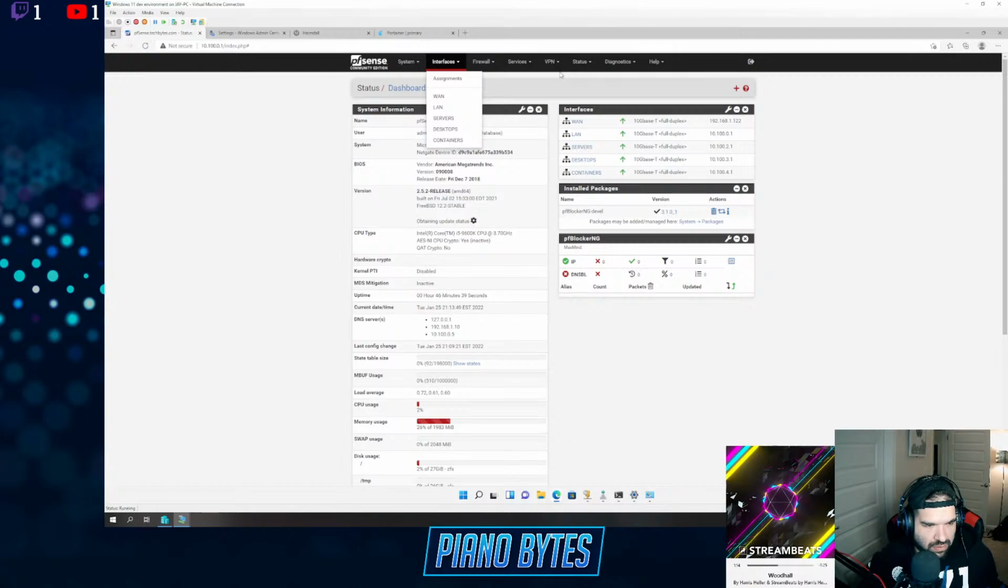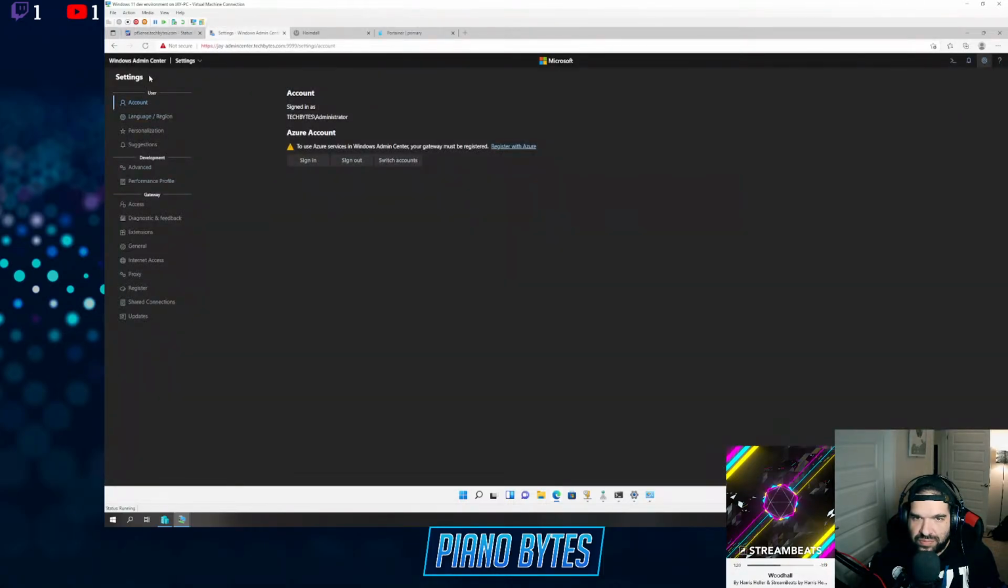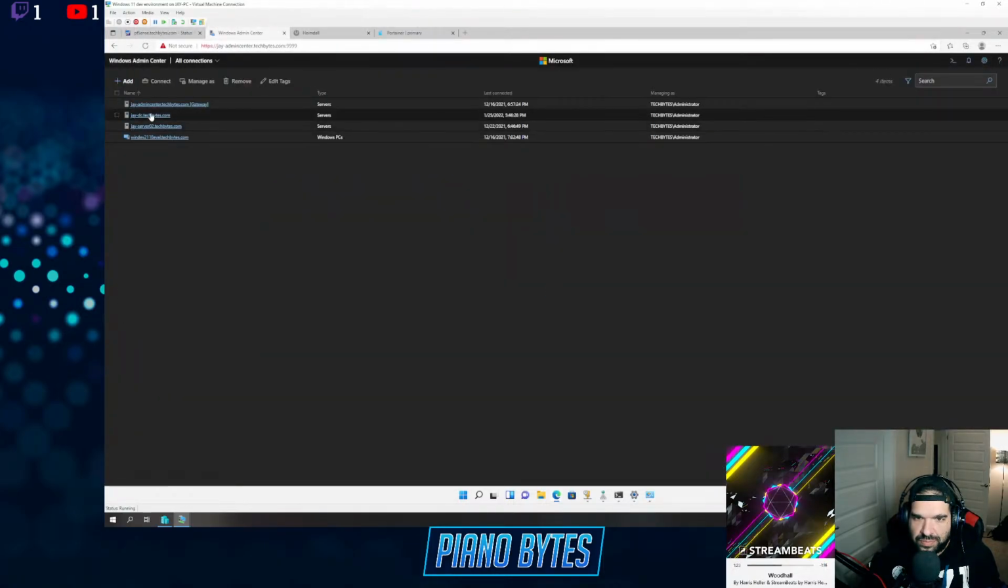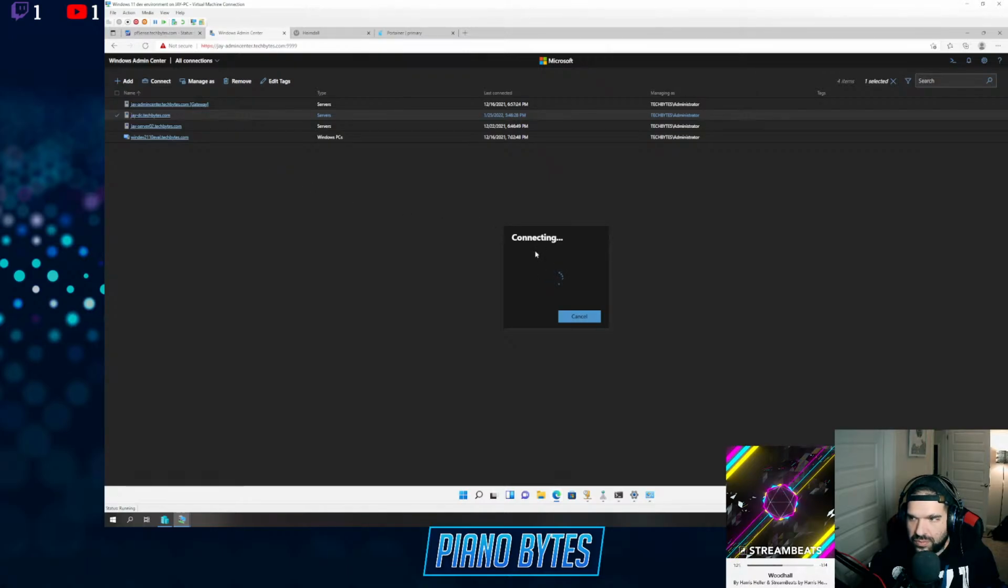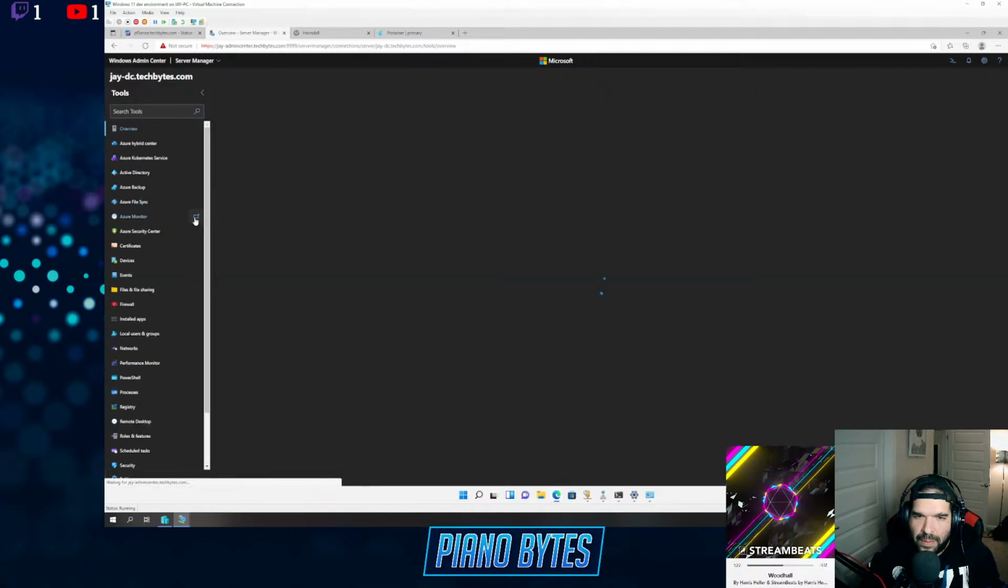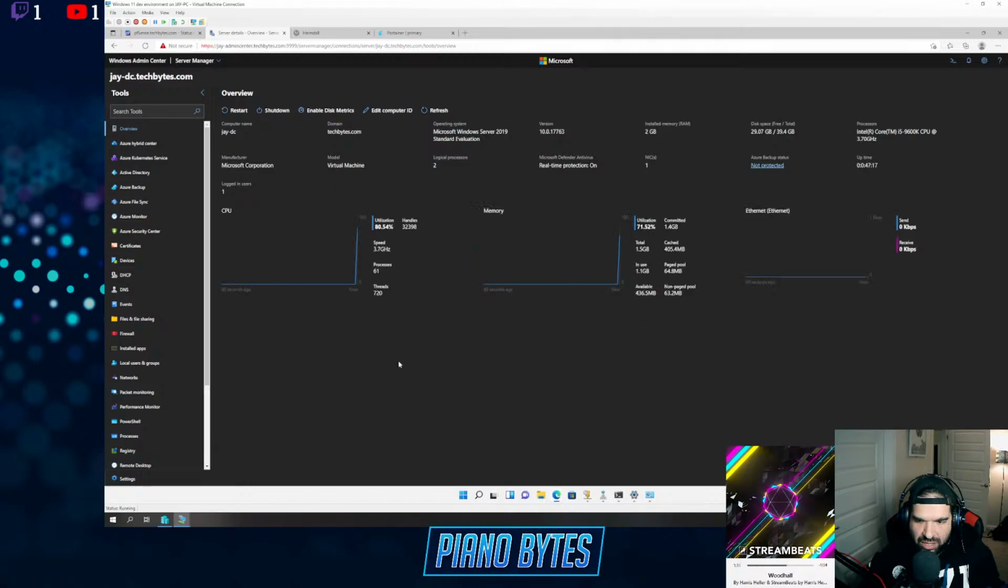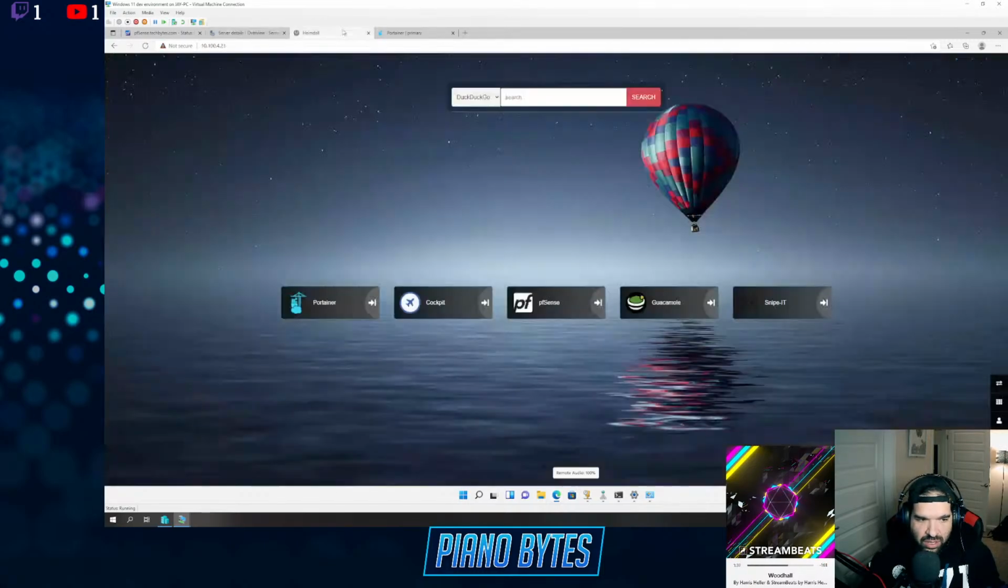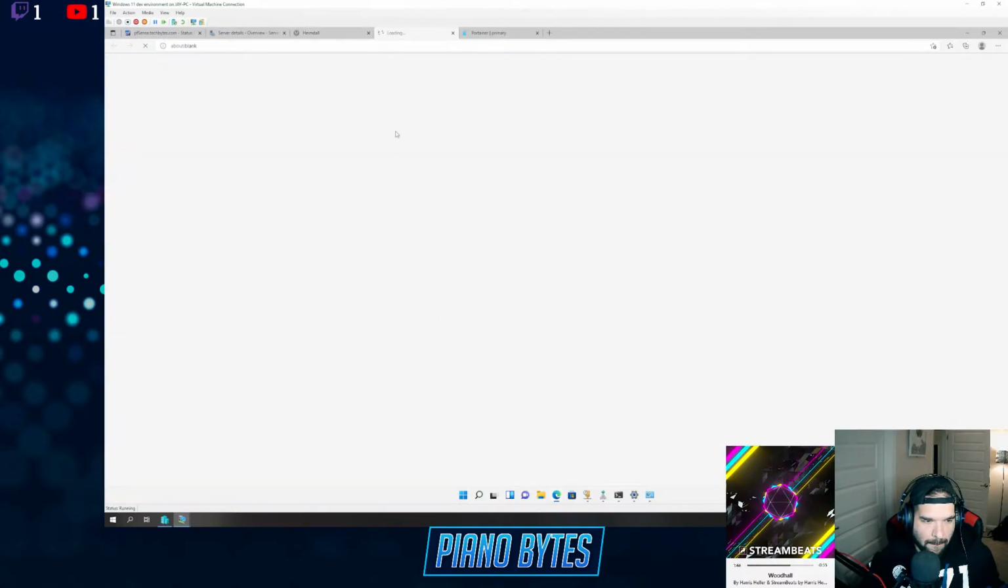So we have a domain controller running DHCP and DNS. DHCP DNS domain controller. You have a Windows Admin Center. You have a Linux box running Heimdall and a bunch of containers using Docker. And you can access it using Cockpit.